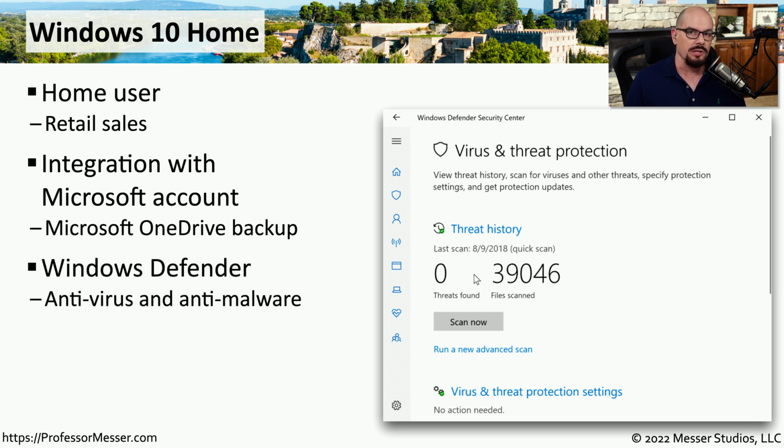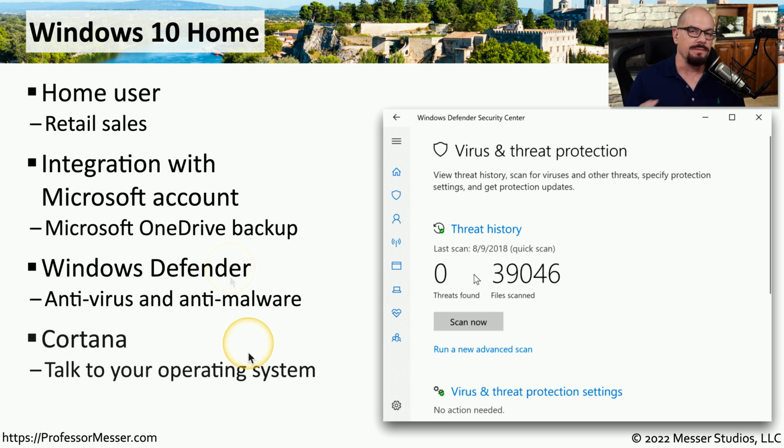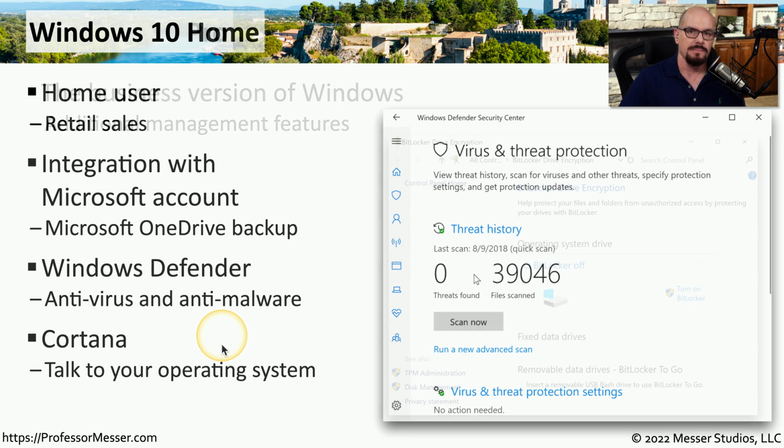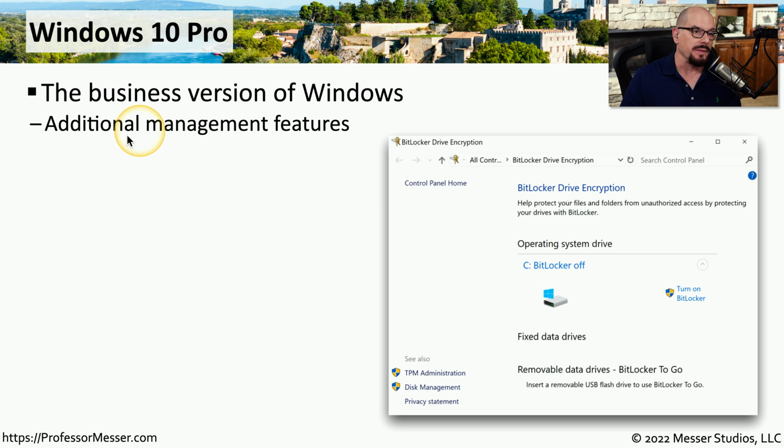Windows 10 also includes security features such as Windows Defender, which provides antivirus and anti-malware. And many versions of Windows 10 Home include Cortana, which allows you to talk to your device to perform different functions. The use of Cortana has decreased over time, and Microsoft has begun removing Cortana from their most recent versions of the operating system. If you use Windows at work, you're probably using Windows 10 Pro. This is the business or professional version of Windows.